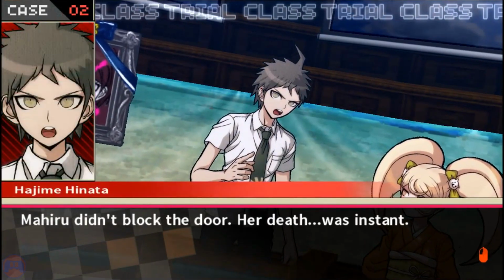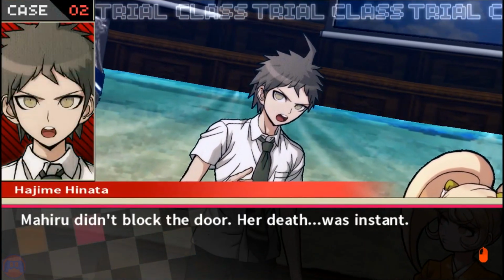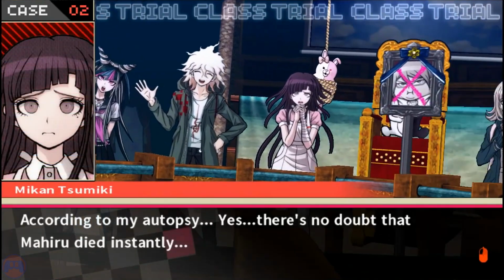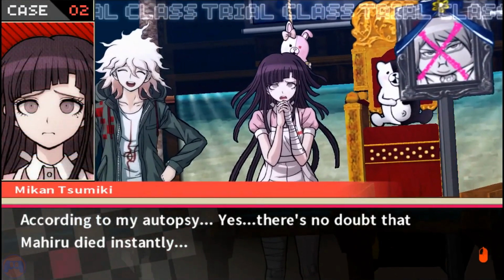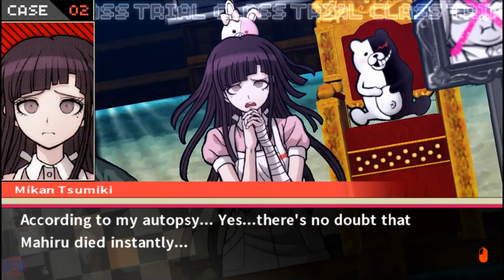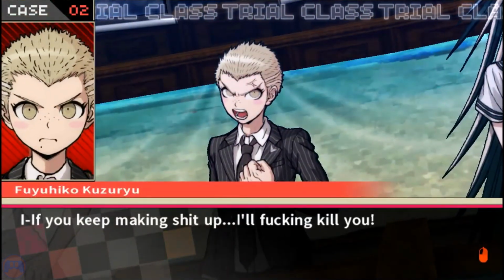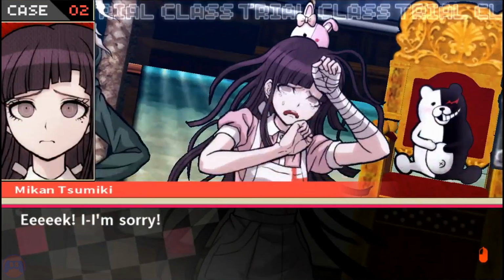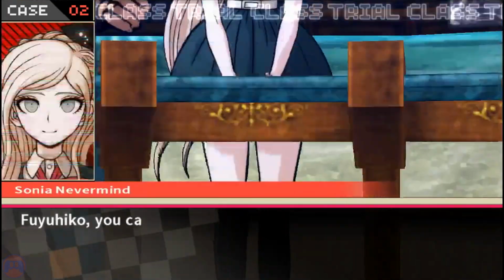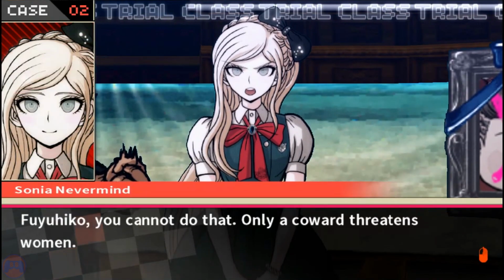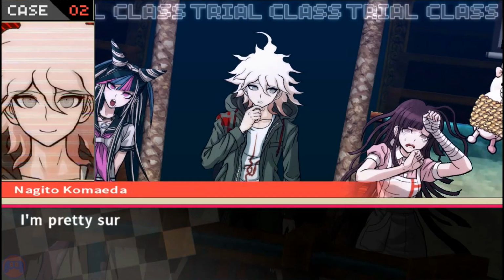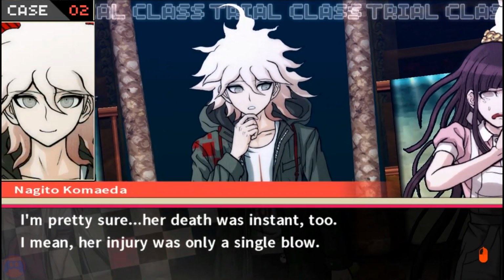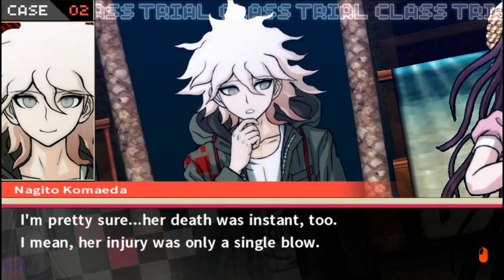Mahiru didn't block the door. Her death was instant. Instant death? According to my autopsy, yes, there's no doubt that Mahiru died instantly. If you keep making shit up, I'll fucking kill you! I'm sorry! Ryuhiko, you cannot do that. Only a coward threatens women. I'm pretty sure her death was instant, too. I mean, her injury was only a single blow.